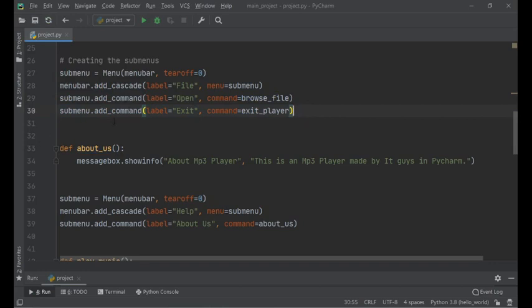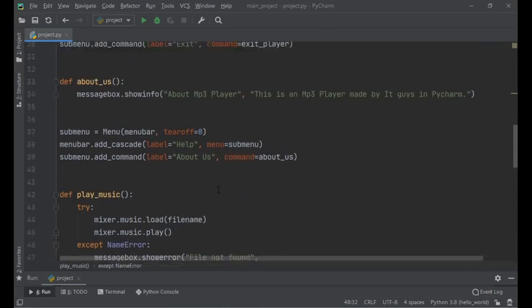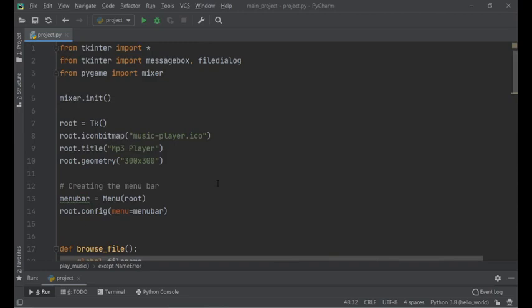So we have done that now. In the next video, we're going to be adding a status bar to give us some info on what is happening in our mp3 player. Okay, so that is what we're going to be doing in the next video.